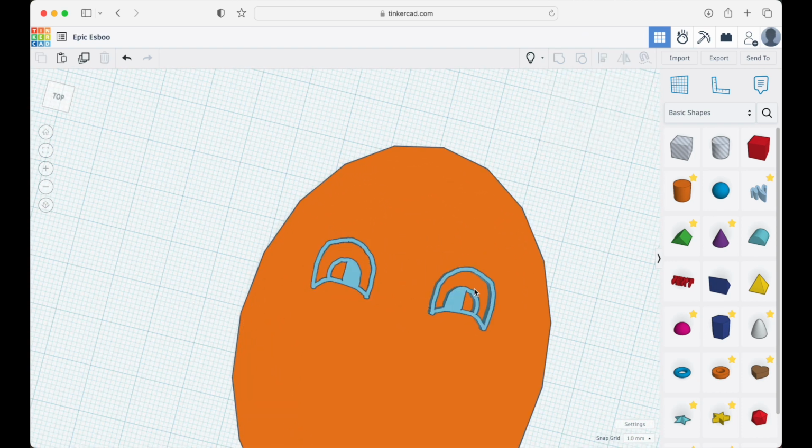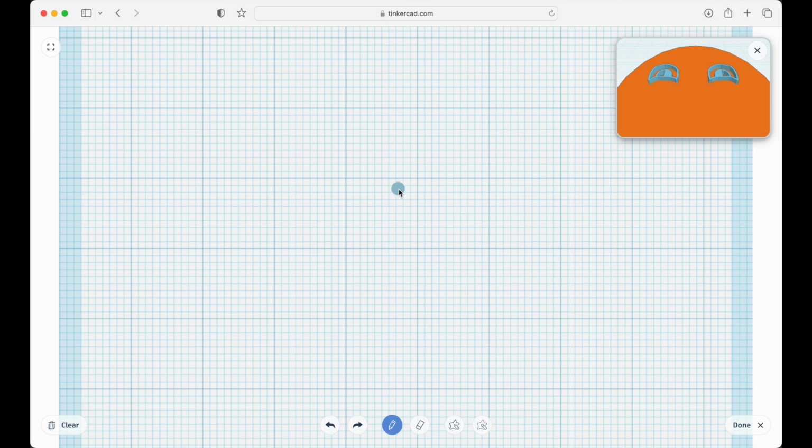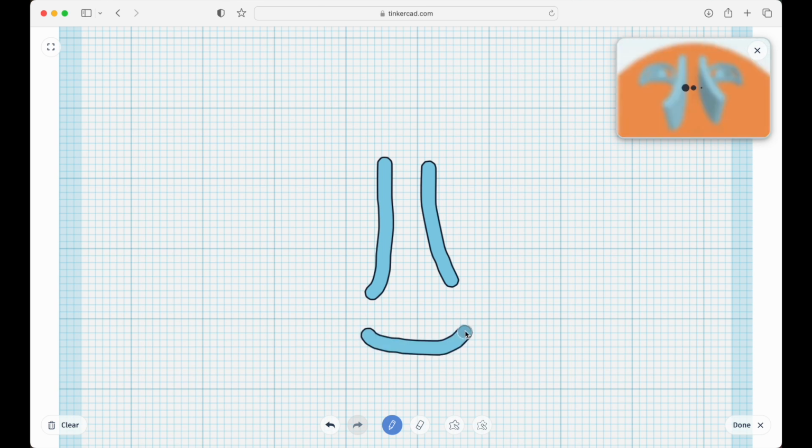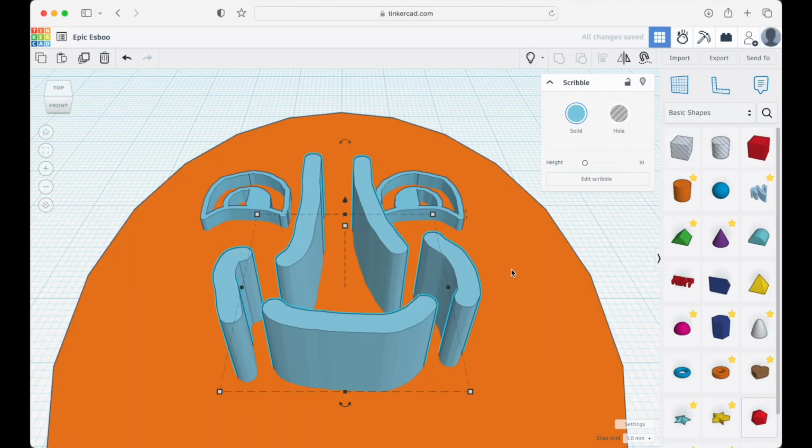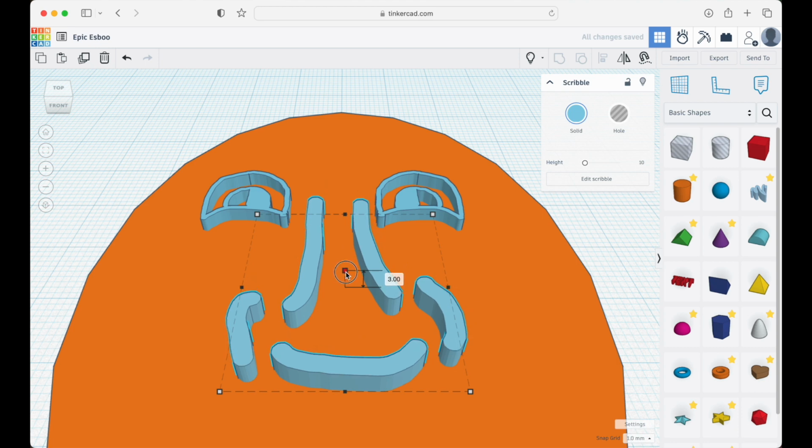And I'm going to continue adding more features to my face. I'm going to click the scribble feature, put this where I want it to go. I'm going to draw the nose. Because this is being attached to the base, which is an oval, it is okay if all the lines do not touch and connect. And then I'm going to make this shorter so it's not popping up quite so much.